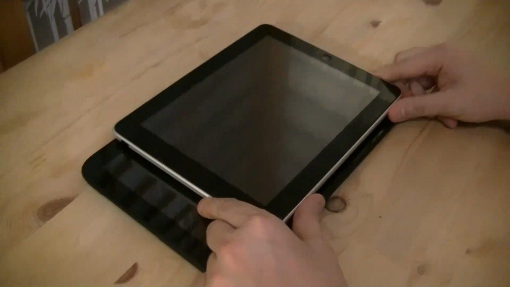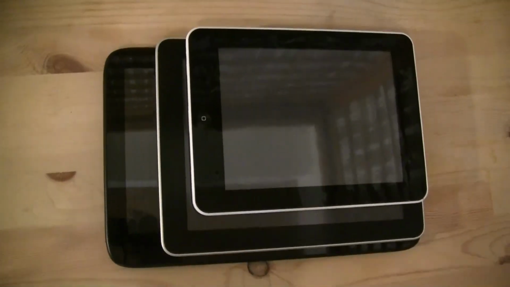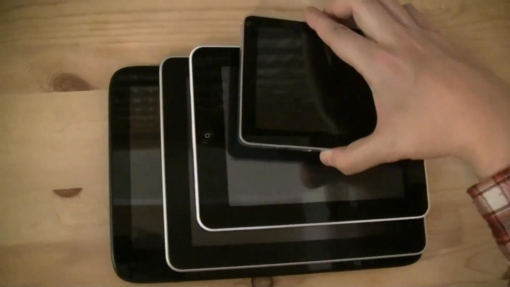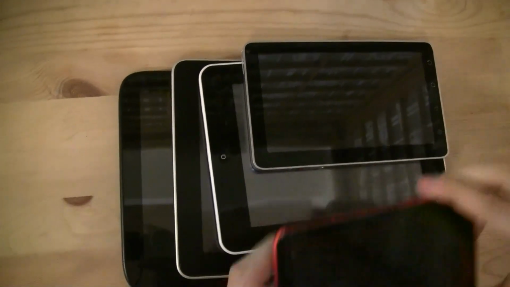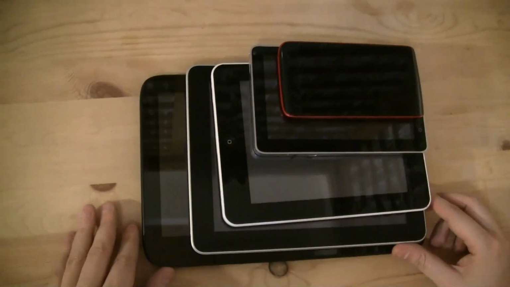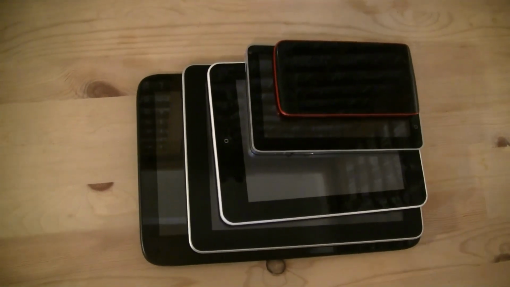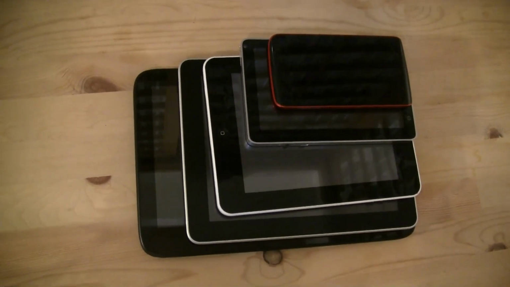9.7 inch is the form factor for the Apple iPad. We have an 8 inch device with the aPad, and we have a 7 inch. This is going to be the sweet spot for Android tablets in the future, and we have the 5 inch Dell Streak. 5 tablets, 5 form factors, 5 different CPU platforms, a couple of different operating systems.